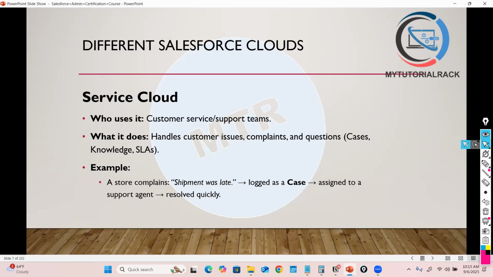Okay. So in the Service Cloud, what happens is, if shipment was late, or if the order was not submitted on time, then you will create a case, you will assign it to a support agent, and the agent is going to respond to you quickly. So that is what Service Cloud is.